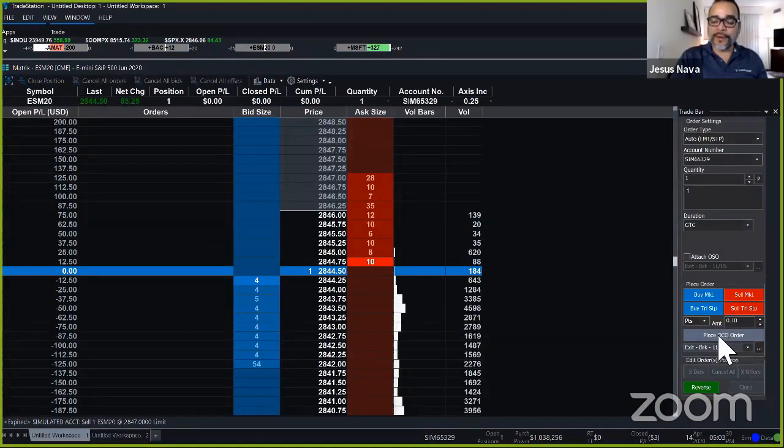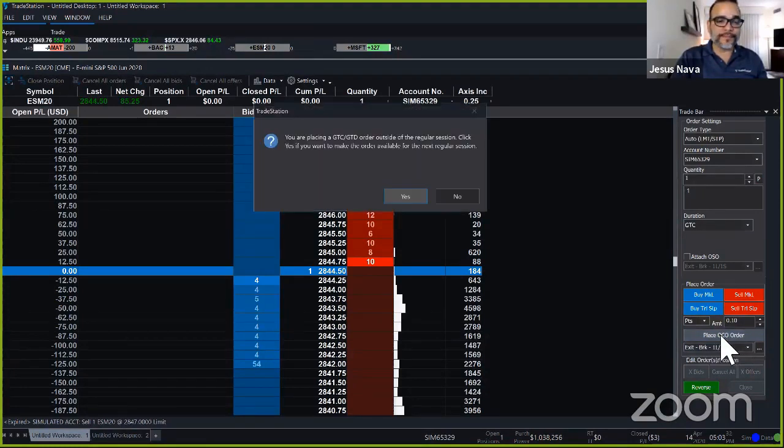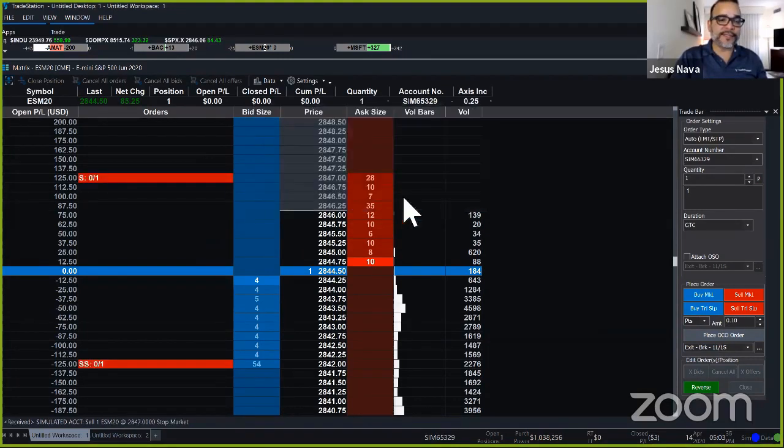So when I place that OCO order, it's going to ask me or confirm that I'm placing a GTC trade. I say yes, and you can see the 2 orders right there. They're just queued, and they're waiting for the market to open. But this is how you would do it if a position is already open.